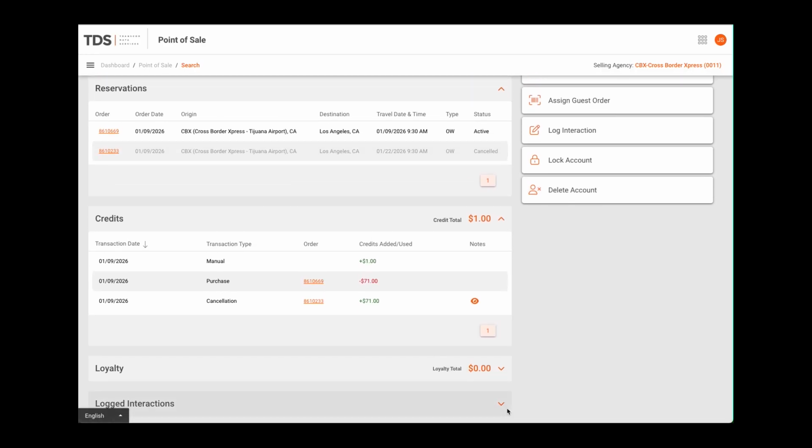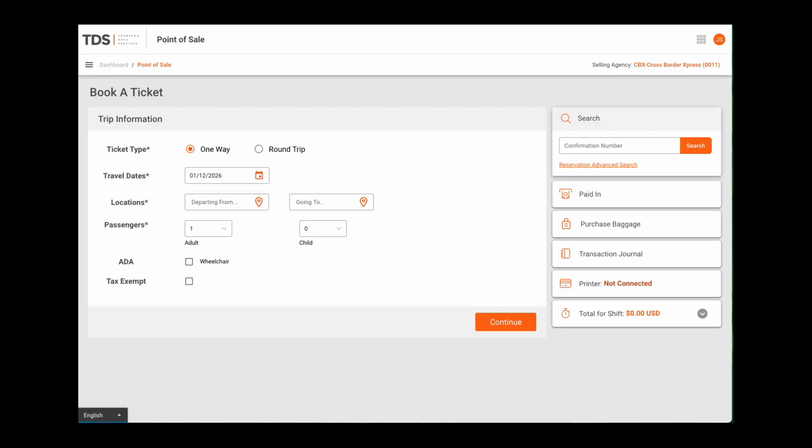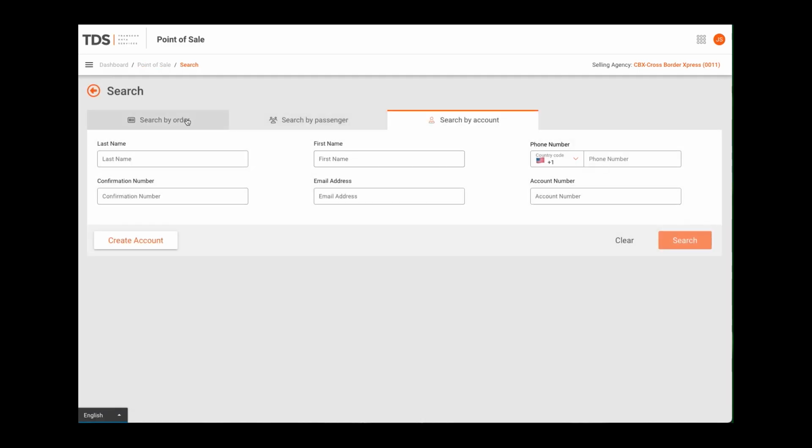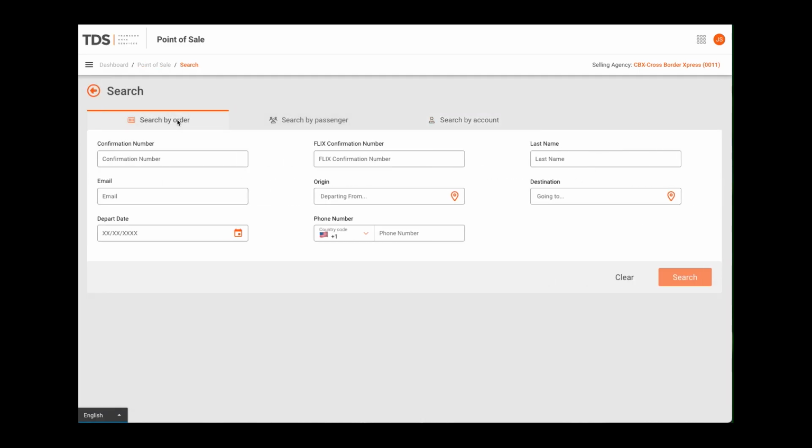to be removed. I'm going to review some of the additional options available in the point of sale, located along the right side of the screen. On the right, we have a search area where we can look up an order by confirmation number or open Reservation Advanced Search. Inside Reservation Advanced Search, there are 3 main search options. We can search by order, by passenger, or by account.